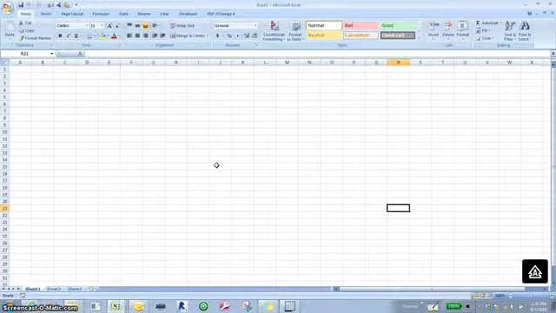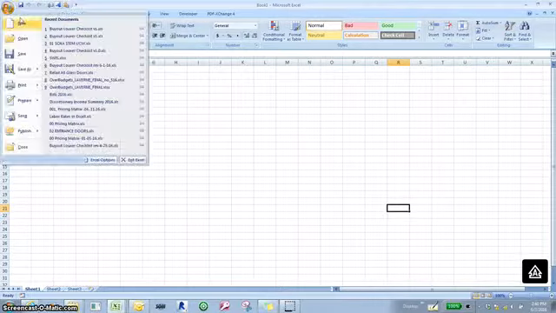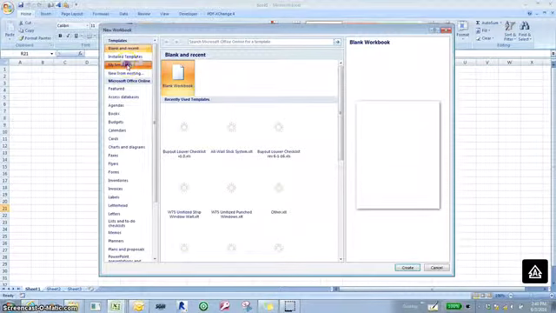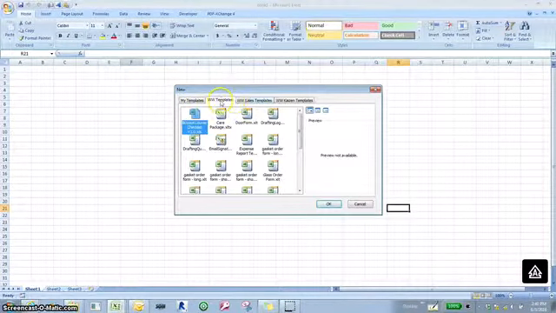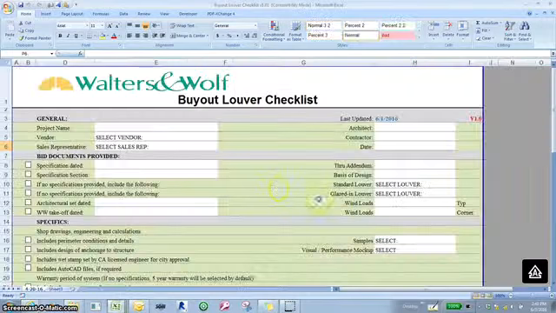Okay, step one will be to create your new buyout louver checklist. You open a new session in Excel. You're going to go to new, you go to templates. Under W&W templates, you'll see the buyout louver checklist. Select that one, click OK.